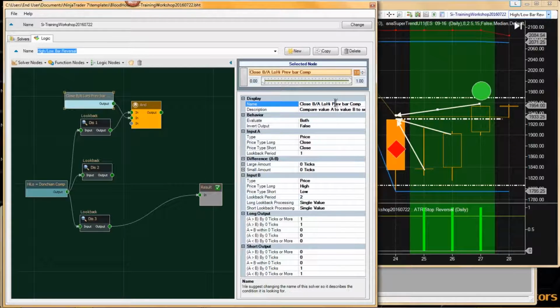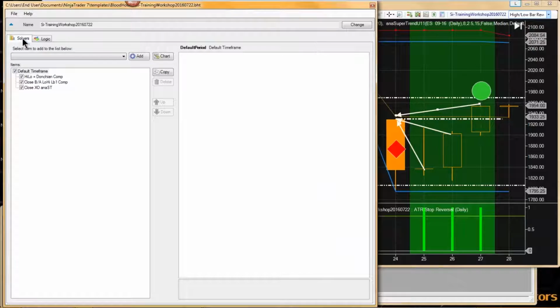So before we start making copies of this, we're going to need to change the name here. I'm just going to have to use abbreviations. So we're going to have a look back of 1. With this, what I'll do is switch to the solver tab.